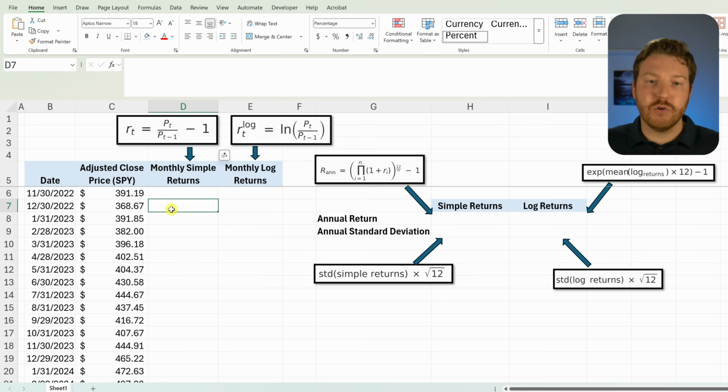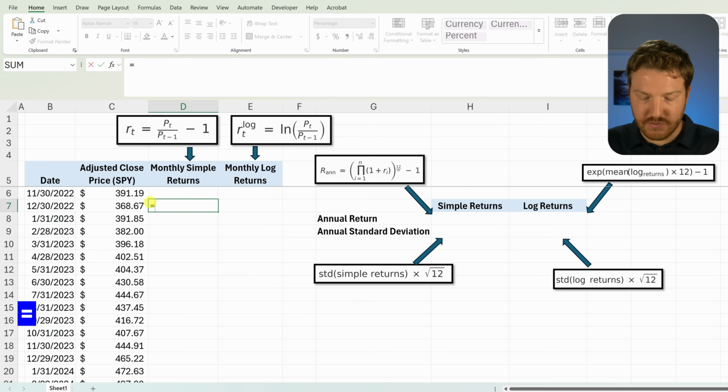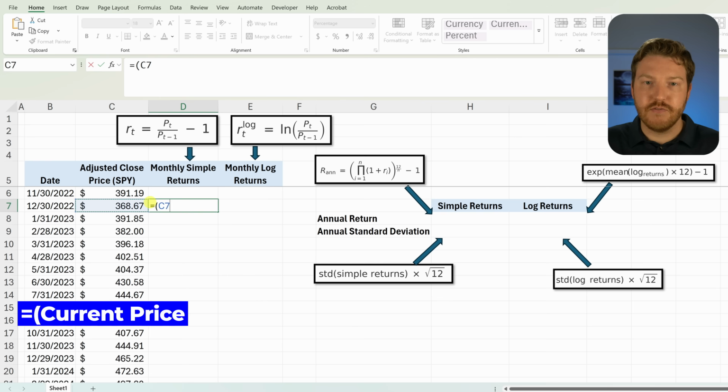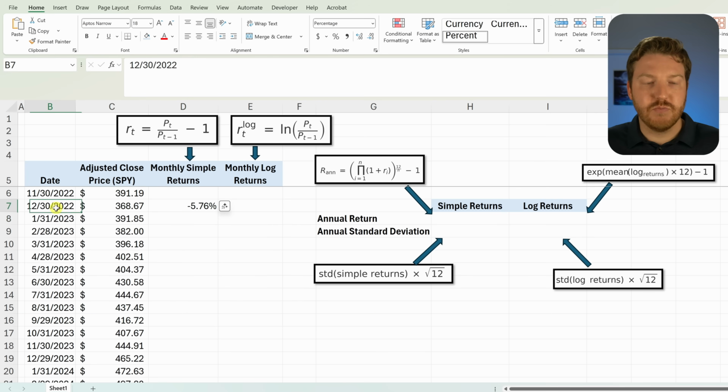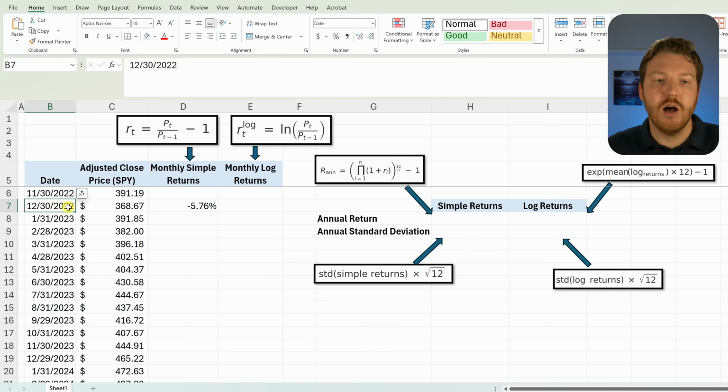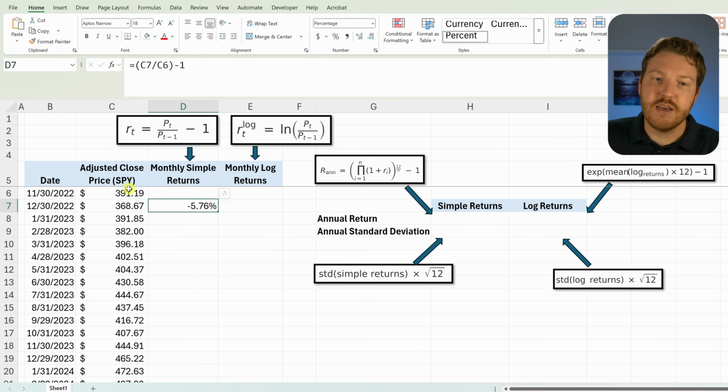So let's go over just how to get the monthly simple returns in the first place. For each one, we're going to use this formula, which is we take the price for one specific period and then divide it by the price from the period before, and then we subtract 1. So for this month, basically December of 2022, the S&P 500 ETF had a negative 5.76% return.